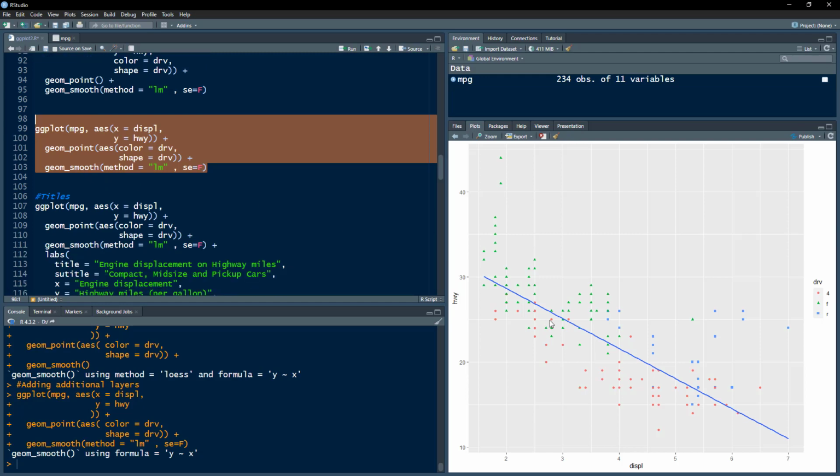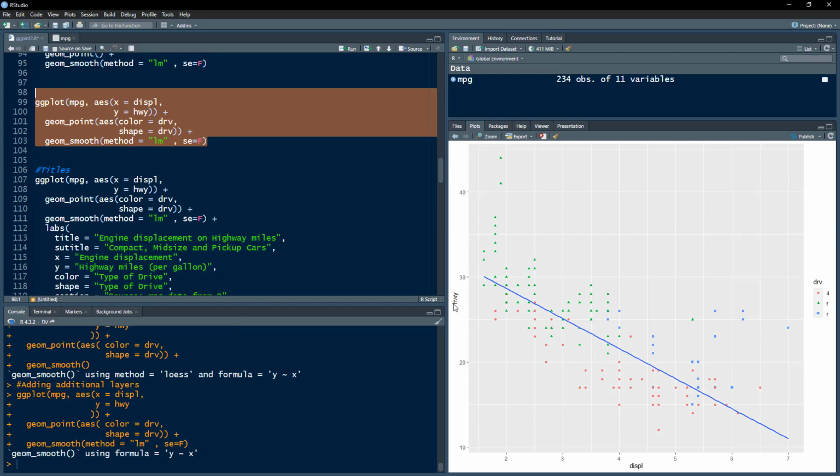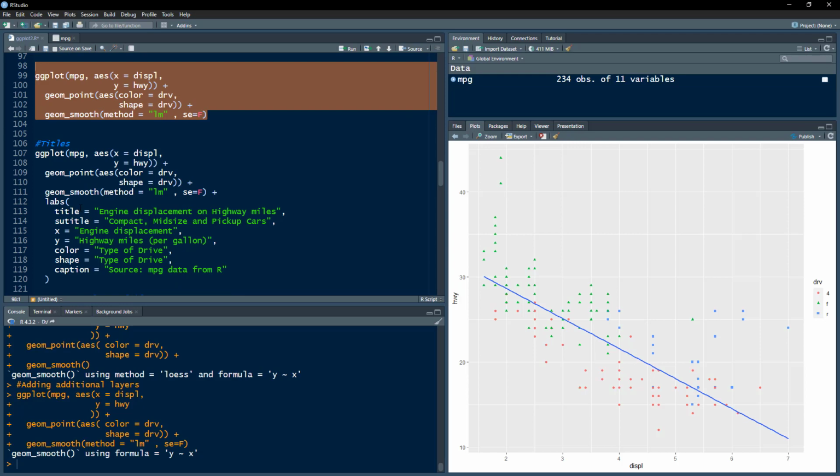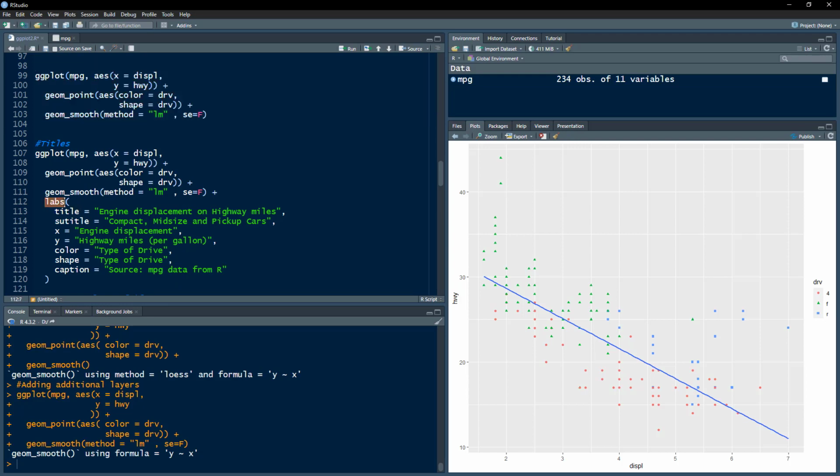Next thing is that obviously we do not find this hwy quite descriptive, or displ, or drv, or for f r to be more descriptive. So we want to change them. If you want to change the labels, you would use the labs function. Again, this is a new layer, so we have to use the plus sign. We are going to define the title, which is engine displacement on highway mileage. We can also have a subtitle.